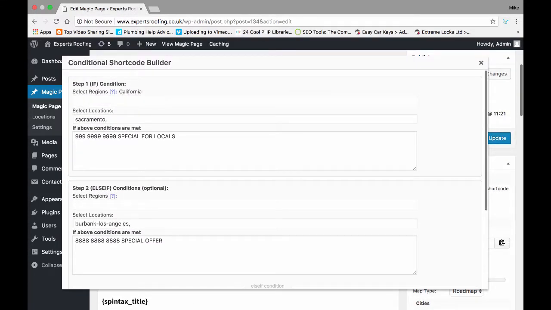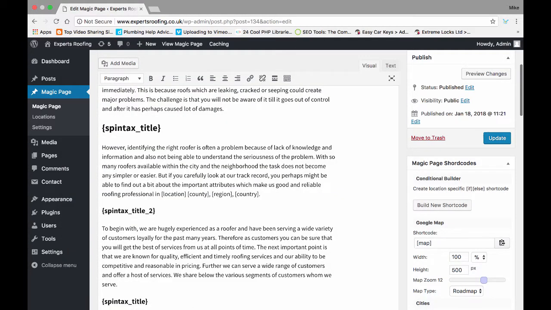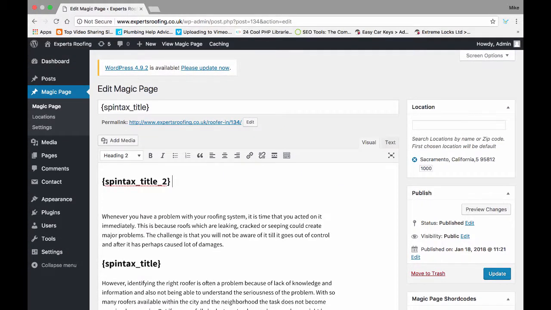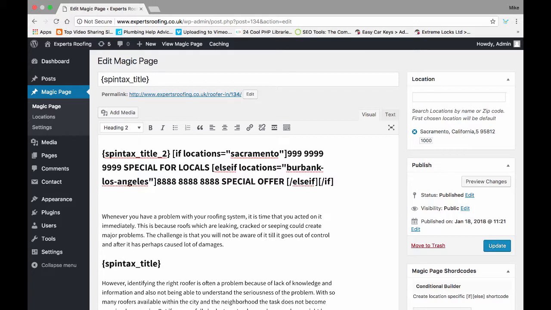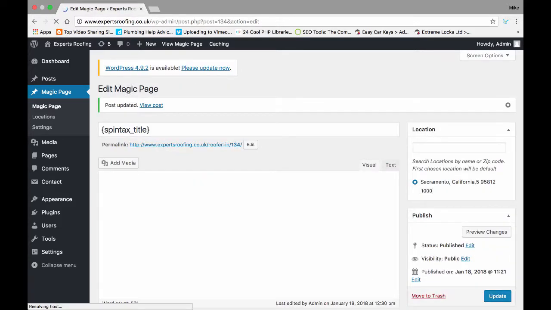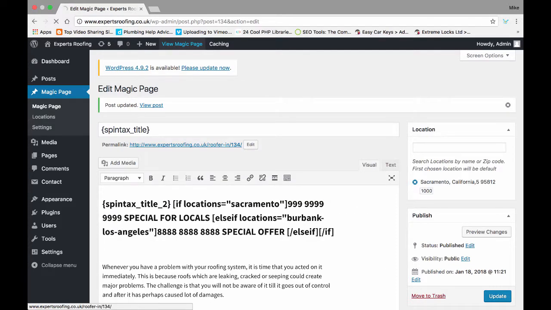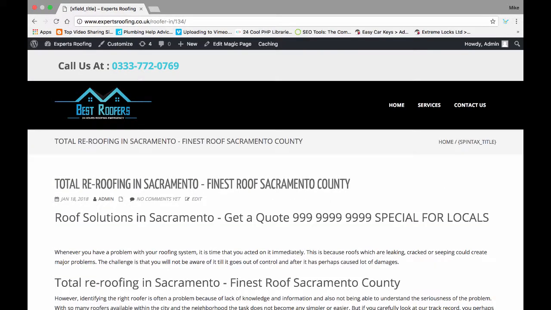Now this is just like a temp shortcode. You can throw it into any page you want, anywhere. So say we went up to the top here and said, okay, paste that code in there and click update. We now go back, and in Sacramento, we should see all the nines. There we go. Get a quote 9999 special offer locals. That's because it's Sacramento.